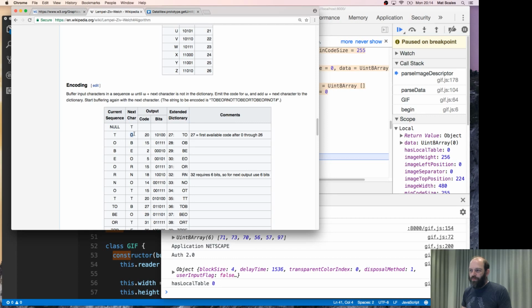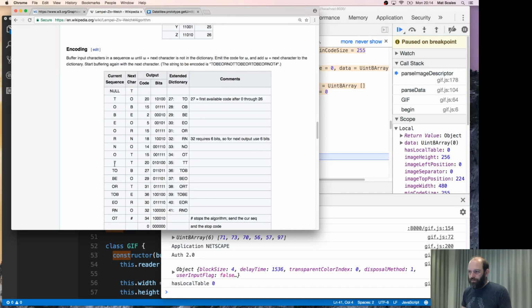Now our current character is O, our next character is B, so we output the O to the stream and we add OB to the dictionary. Then later down here, our current character is T, our next character is T, we add that. Oh, so yeah, here we load up our next value and it's actually already TO. We've loaded up TO because we got the code 27 here. Our next code is 27.